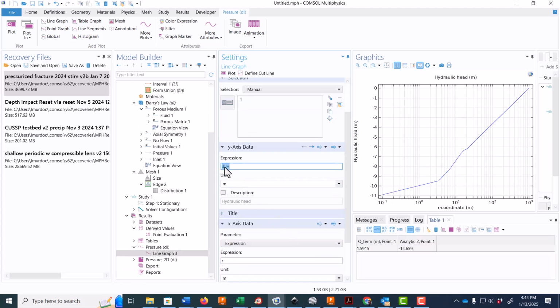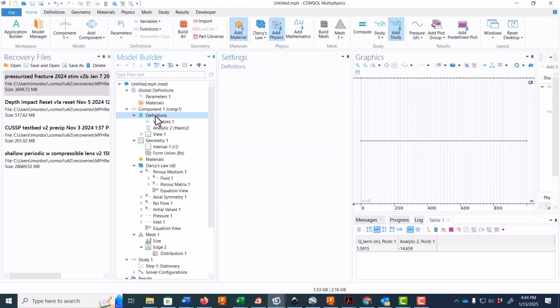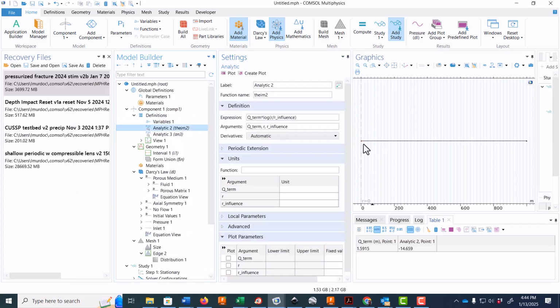There's what it looks like. Actually, the previous results have been updated. This is what it should look like. The hydraulic head is about minus 11 meters at the well. And now we're going to add in the analytical solution. This is the time solution.